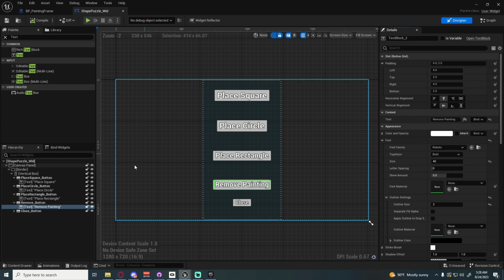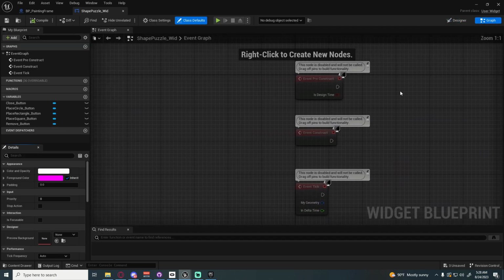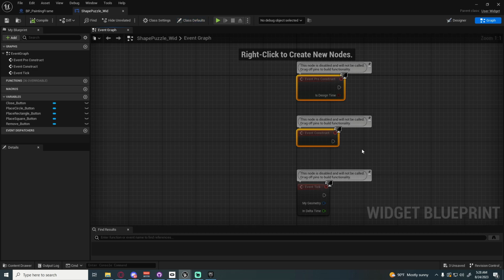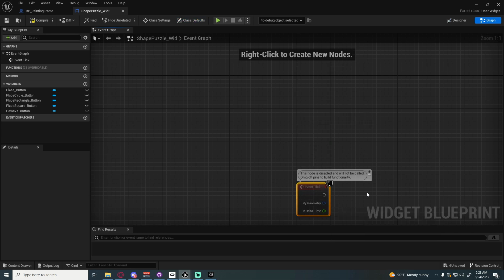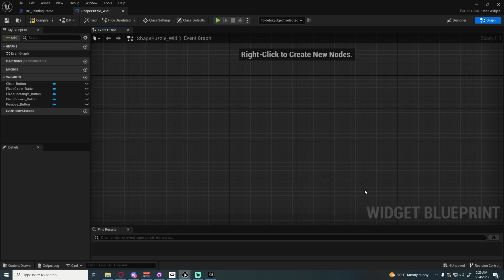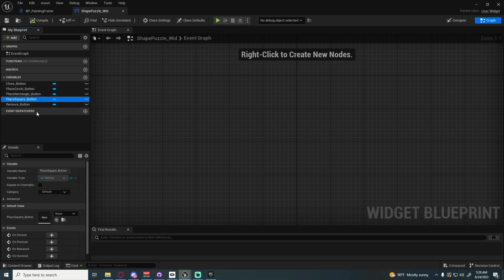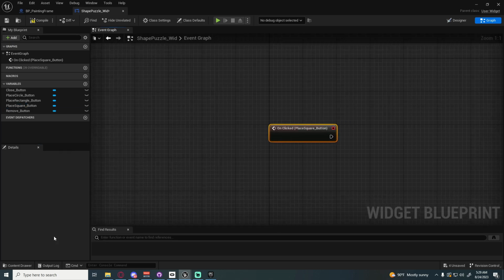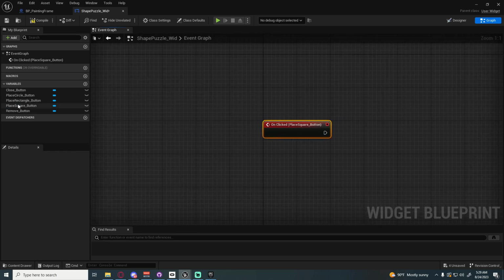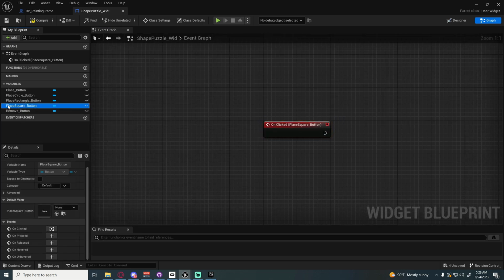I'll save. So now we want to go to our event graph, and whenever we, trying to think, lost my train of thought. All right, so whenever we press one of these buttons, so like we press the square, that's the first one, right? So we'll say on clicked. So what I did there is I came down here with it selected, went to the events and clicked on clicked.